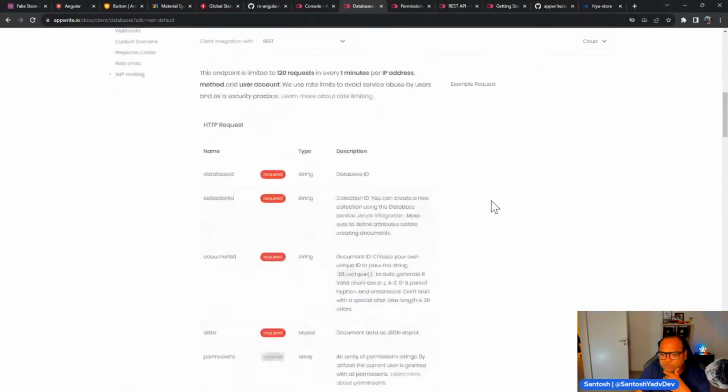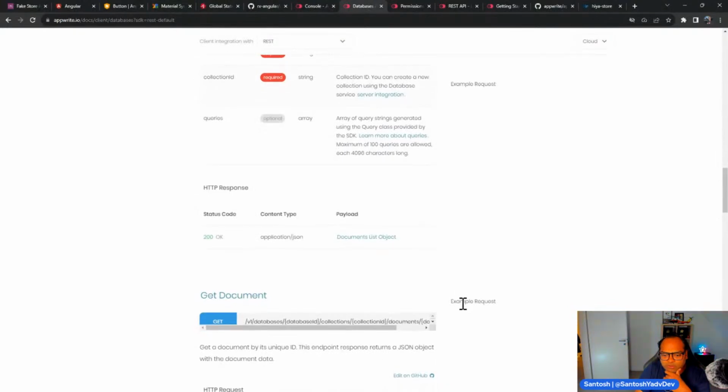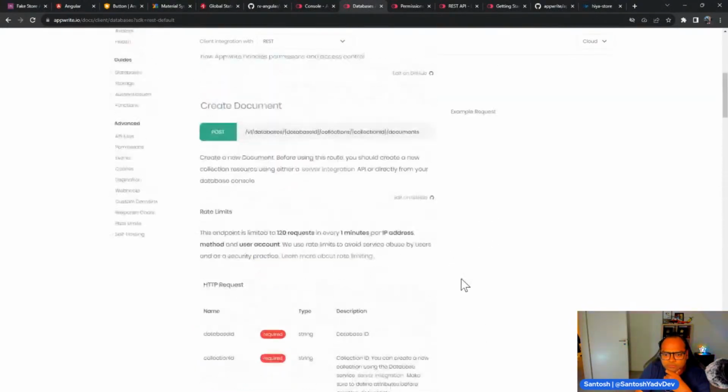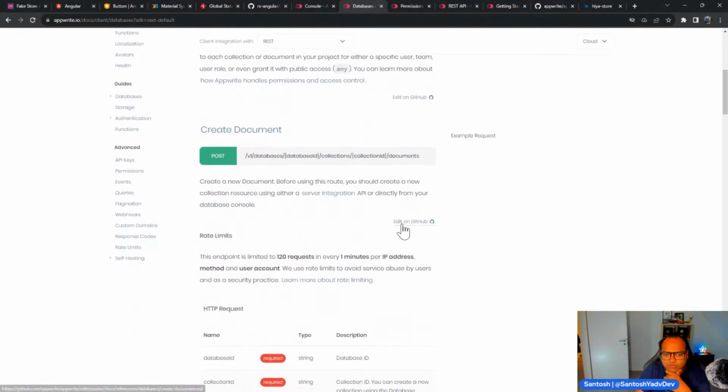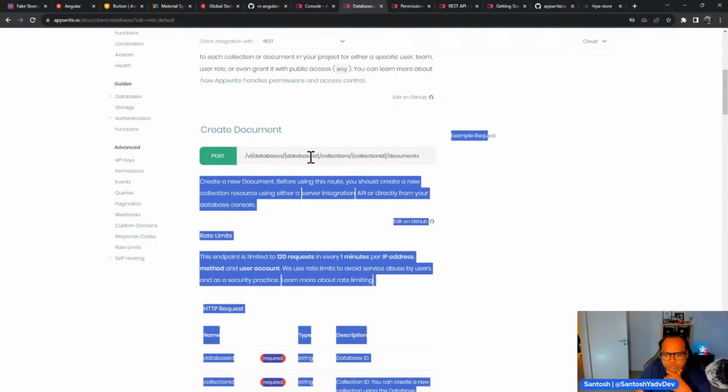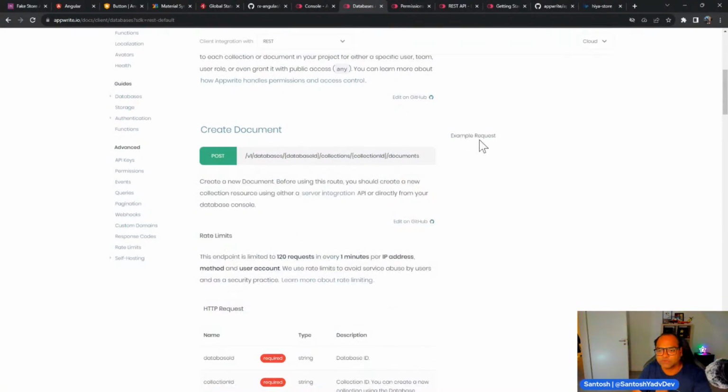Or am I missing something? No, I don't think so. Or is this the example request, or something is broken in the documentation.